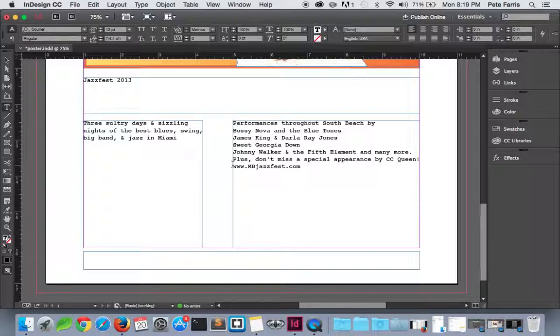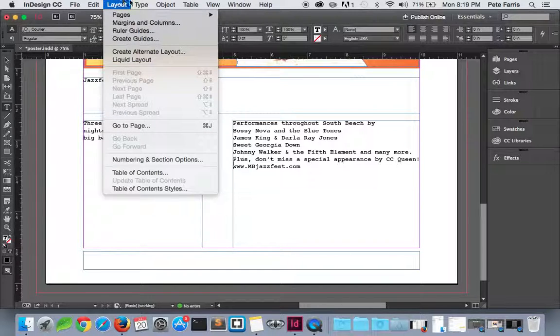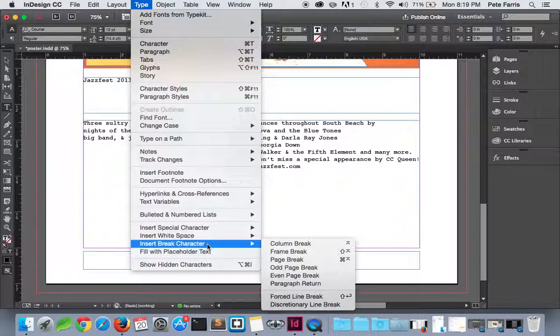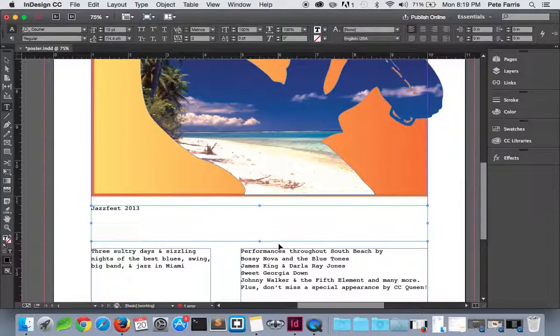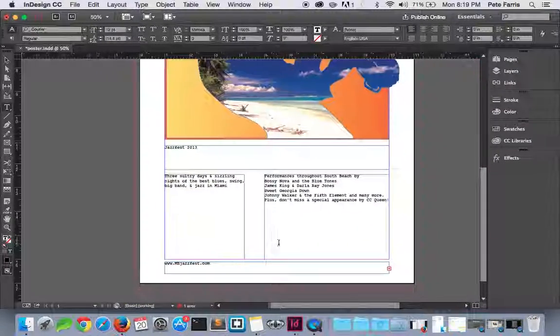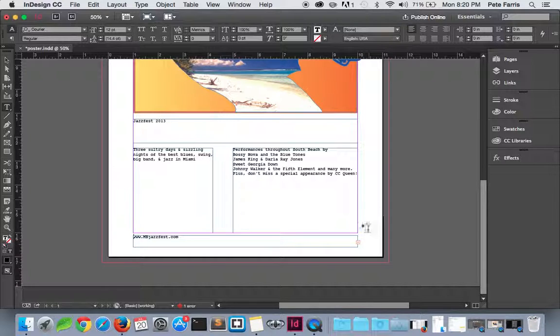And then we're going to go to our www.mbjazzfest.com, and here we're going to do this frame break one more time. So Type, Insert Break Character, Frame Break. Alright, so now I'm going to zoom out so you can see everything, and now you can see we have the basic layouts of where all of our text is set. So we know we're going to have our title here, we're going to have our description here, we're going to have our performers here, and finally our web address at the bottom.